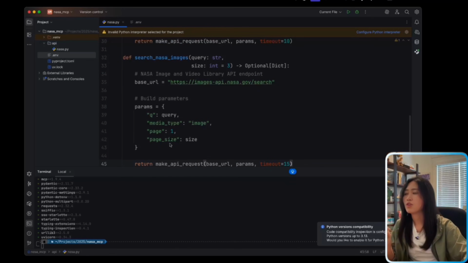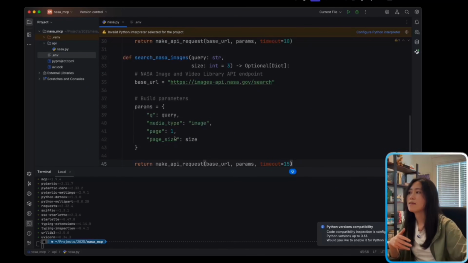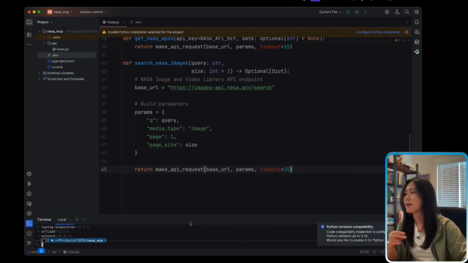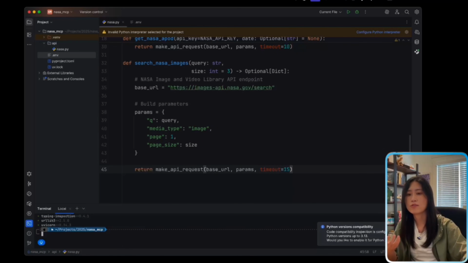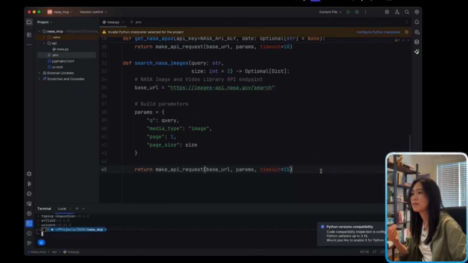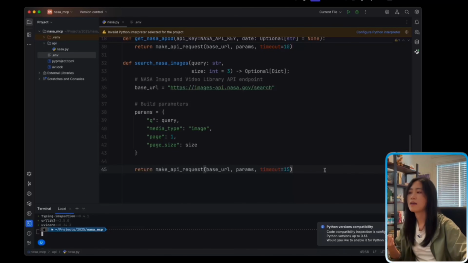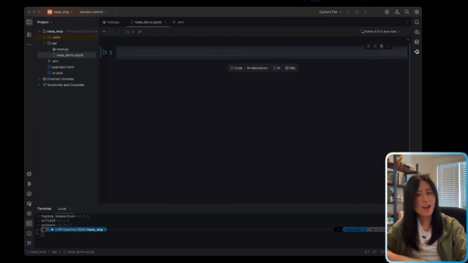For search image, you can actually do pagination and request additional pages, but for this simple case, I'm just going to request one page, and the number of images you want will be equal to this parameter. And since we might request more than one image, it might take slightly longer, so I also have a longer timeout. To quickly try out our endpoints, I like to use Jupyter.